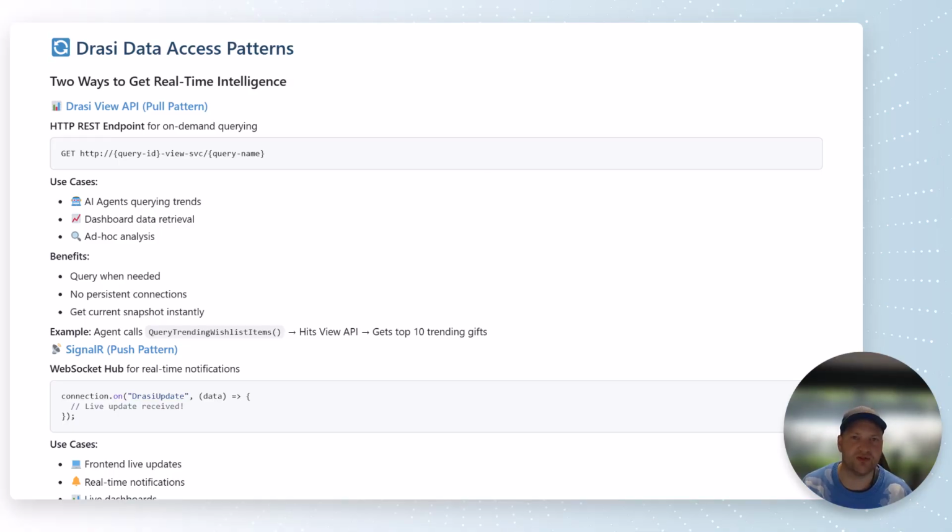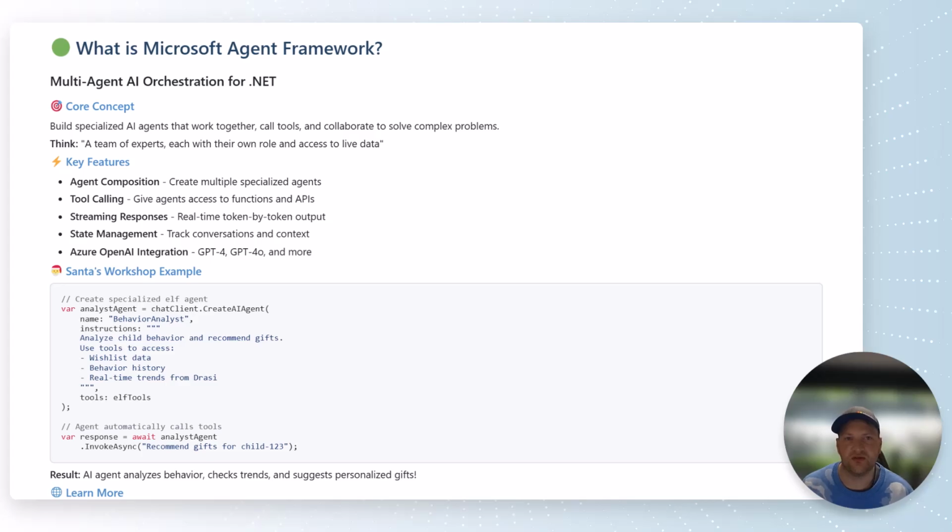So SignalR is really the driver of the solution, being able to see all that data coming in, like the naughty and nice status changes, for example. And then the view service and REST API GET requests are more for the historical data because we don't need those live. So that's Drasi. So to the AI side, we'll just talk a bit more about Microsoft Agent Framework.